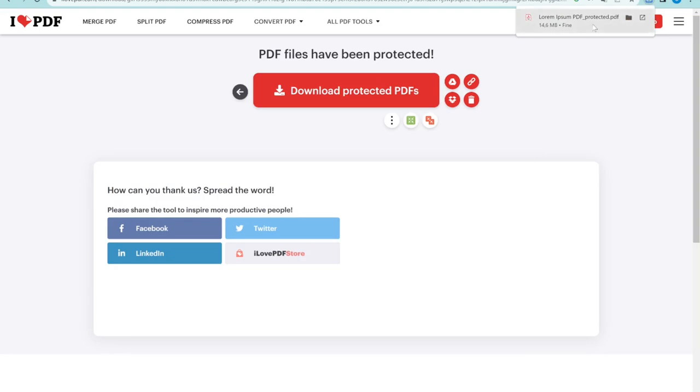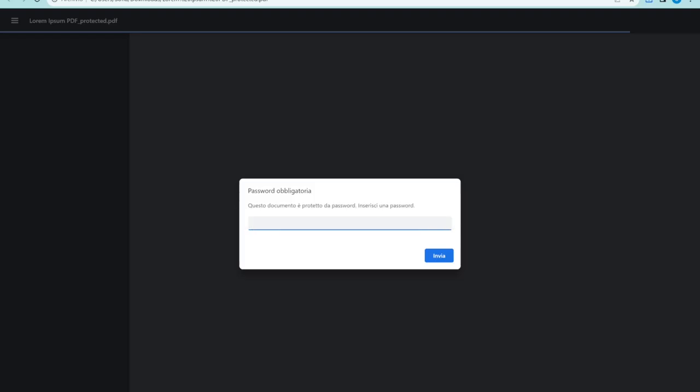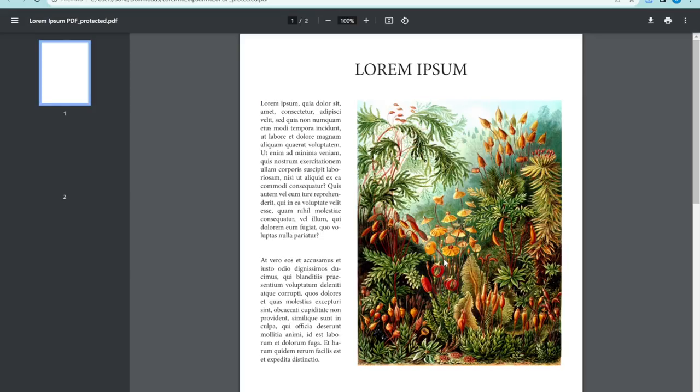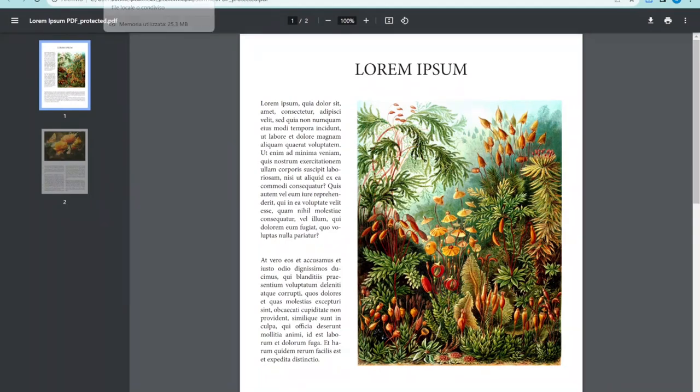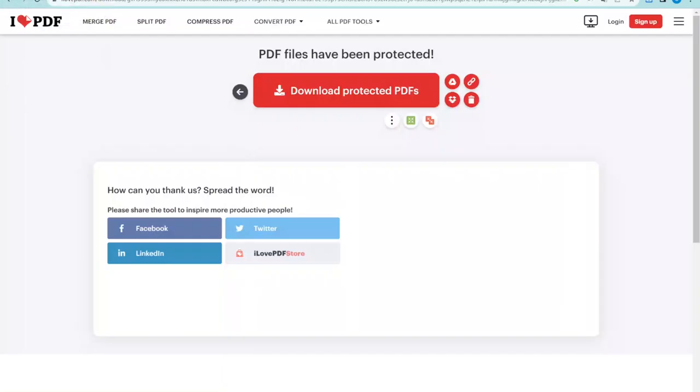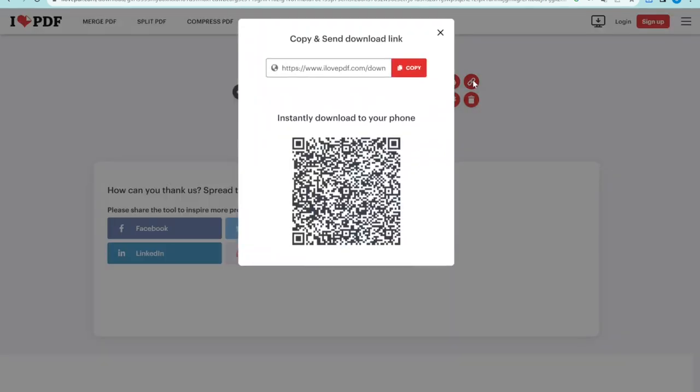We can open it, and as we want it, a password is needed, so we enter it, and voila, the file is opened. And as you might have noted, the file is now called the real name plus protected. And in this new page, you have save to Google Drive, save to Dropbox, delete if you change your mind, and the most important one is share download link or scan QR code.